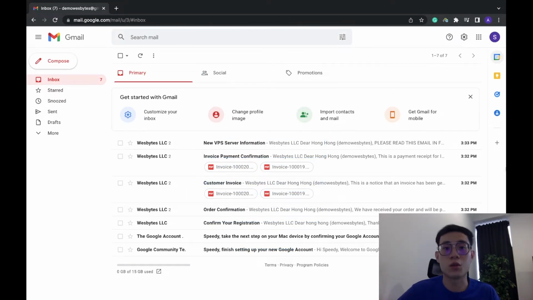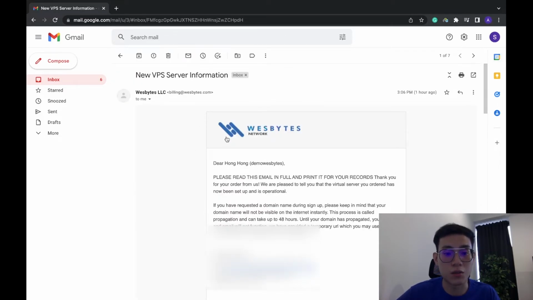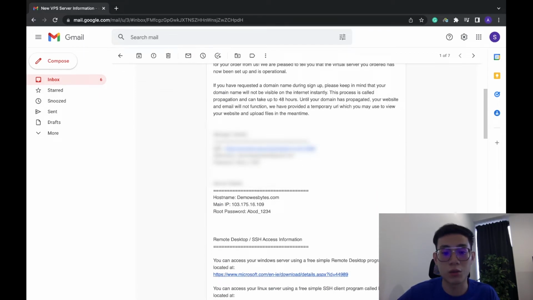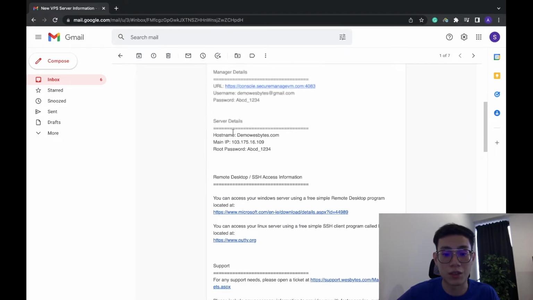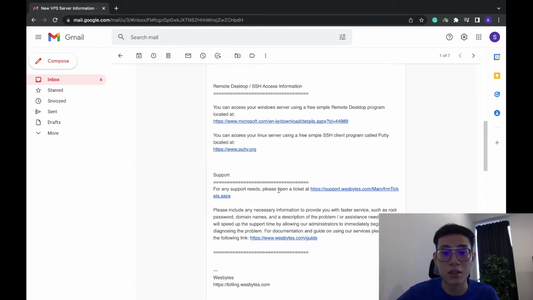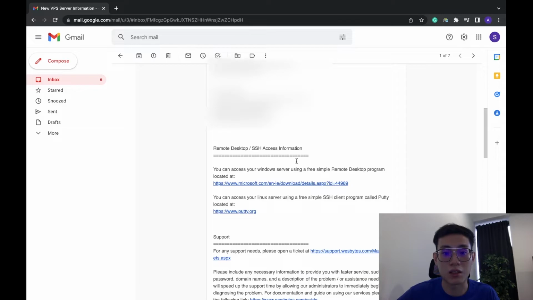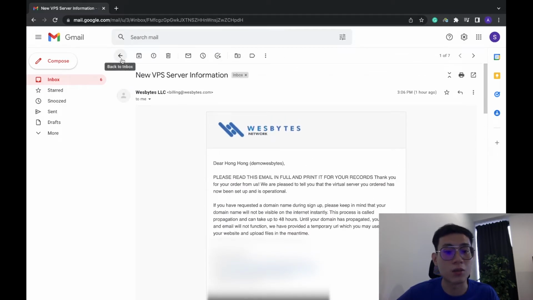After you complete your payment, you need to go to your email, and there will be a few emails sent by the system. So you need to go to your email and check. Here are some letters sent by the system. First is the VPS server information. This letter contains your URL, your username, password, and everything inside, and the support ticket and everything inside. So you can check for it.